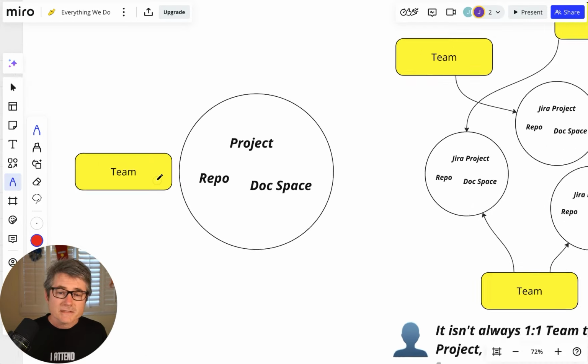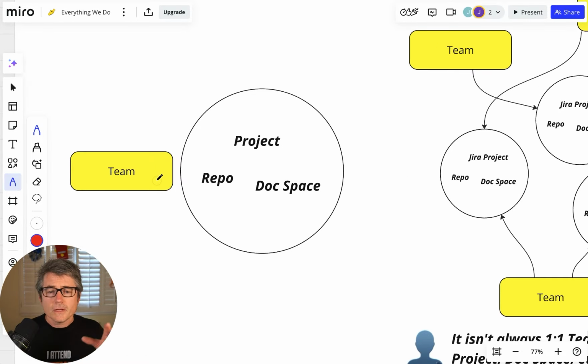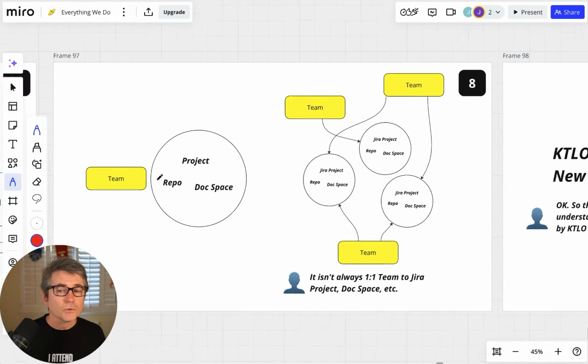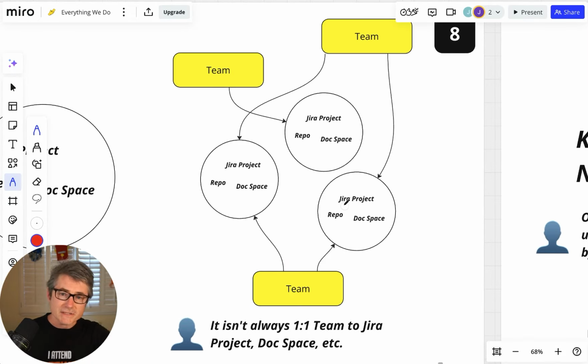Next one, this assumption that a team and their project and their repo or their document space or anything like that is going to remain stable or it's one-to-one. Doesn't work like that. You're going to always have situations where teams have access to different projects and different repos and doc spaces, and that's how real work happens. So assumptions that there's a team relationship with something one-to-one tends not to work.